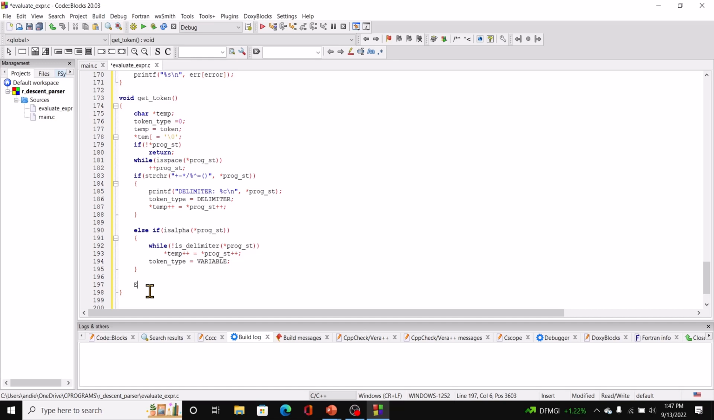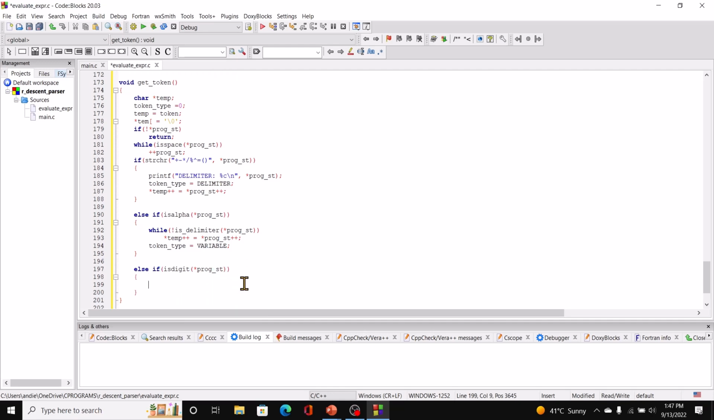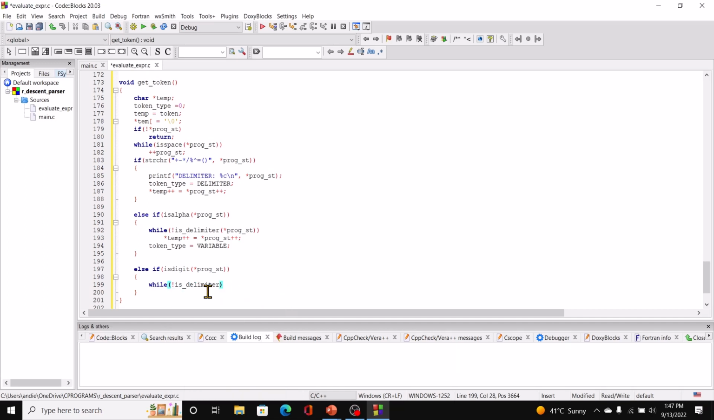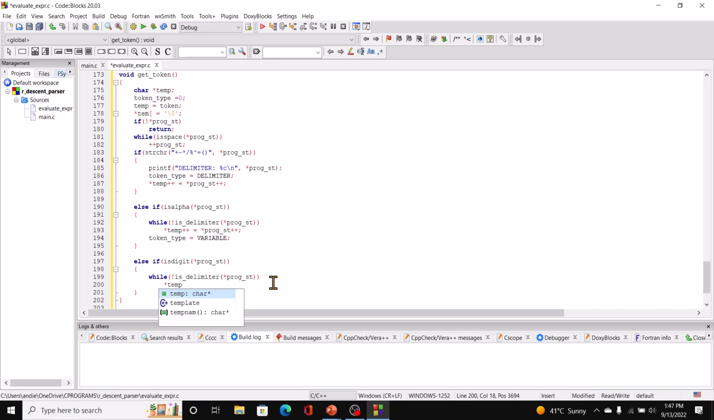Okay. Then we've got to check if it's a number. So else if is digit. Right? Star prog st. And then again we've got to call is delimiter. So while not is delimiter, and of course there's going to be star prog st going in as argument. Then star temp plus plus equal to star prog st plus plus.